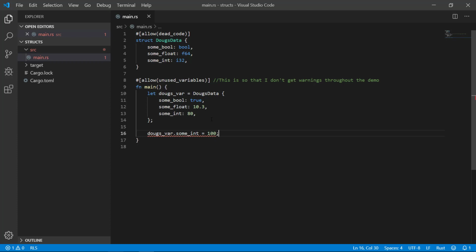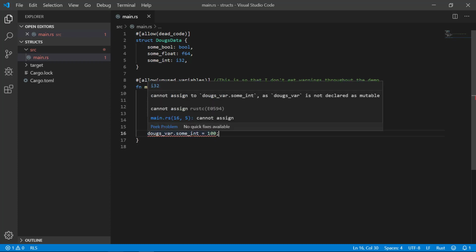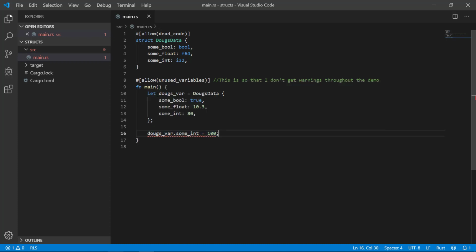Uh-oh, we get a compile error. If you remember from the data primitives video, variables are immutable by default, meaning they can't change. If we want to modify a variable, aka mutate it, we need to put mut in front of it. And now everything is grand! Notice that I didn't need to tell each field it's mutable or not. I tell the variable, and then all fields follow those instructions.